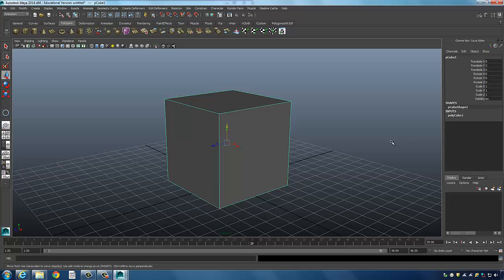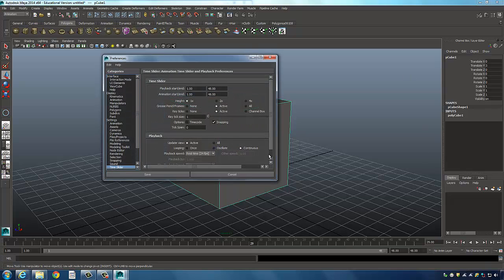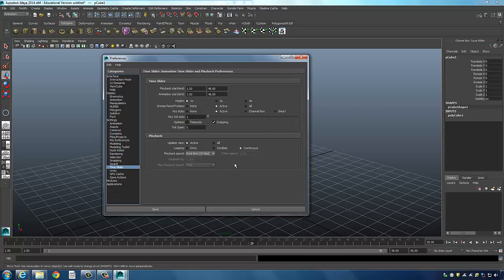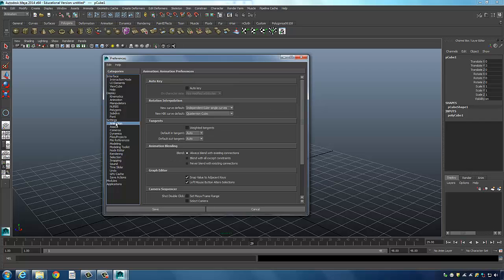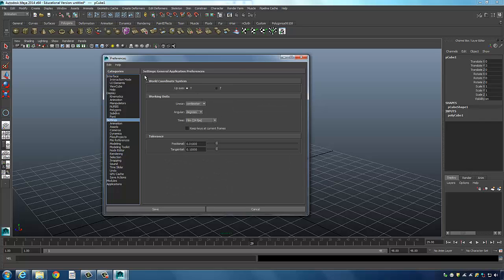By default, Maya is set up to a 24 frames per second cycle. I can confirm that by opening up the preferences and going into my animation settings. Settings, general, application preferences, time, film, 24 FPS. This is what we want to use for the entire duration of this class, 24 frames per second.